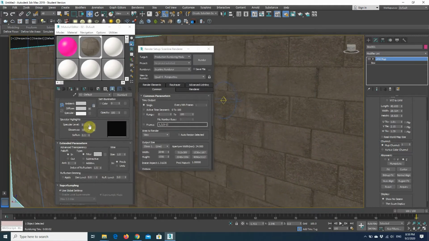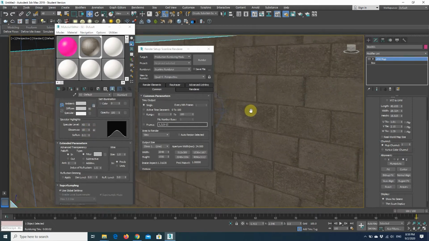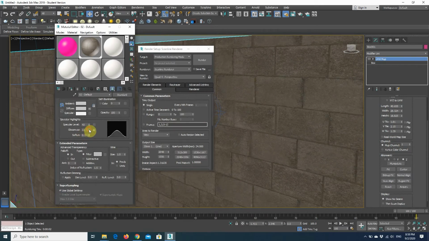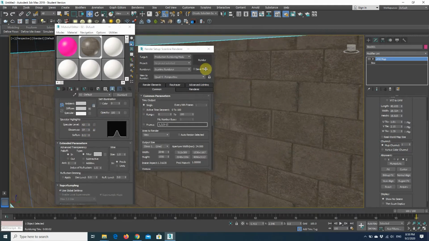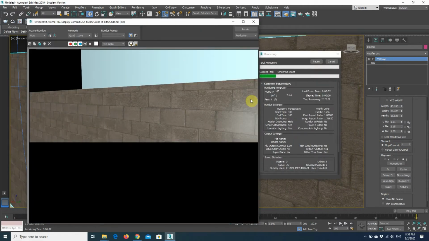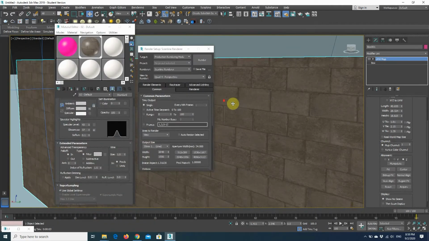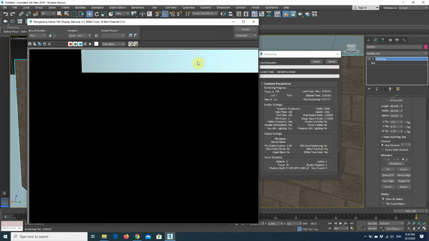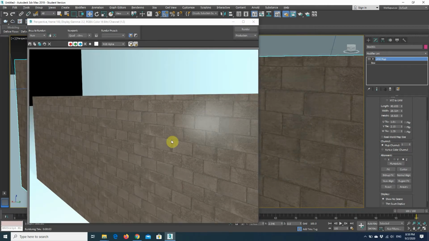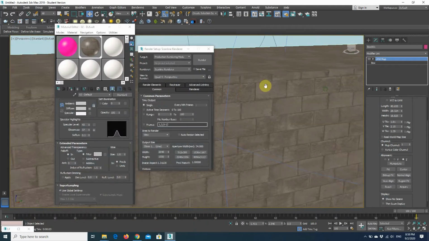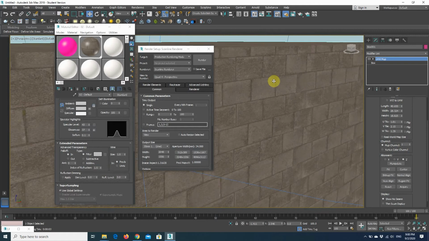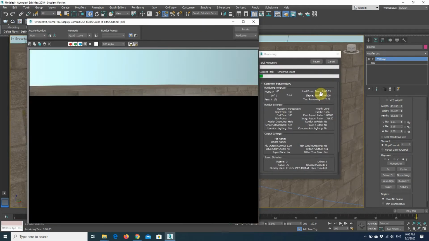Let's see if we increase the specular level and let's increase the glossiness as well. Let's just see what happens. Do you see the light? It is much more reflective, and it kind of appears to be a bit glossy. Let's just render it again.